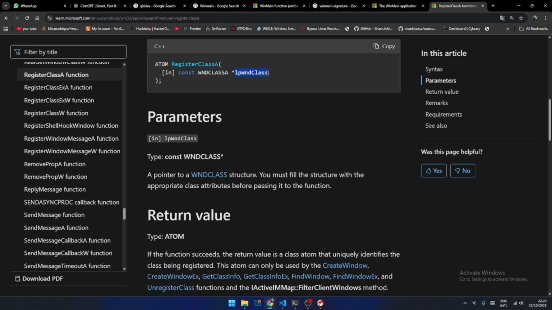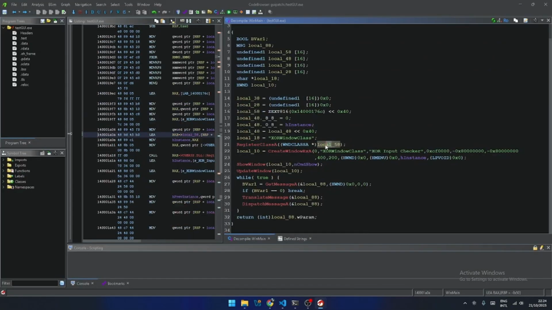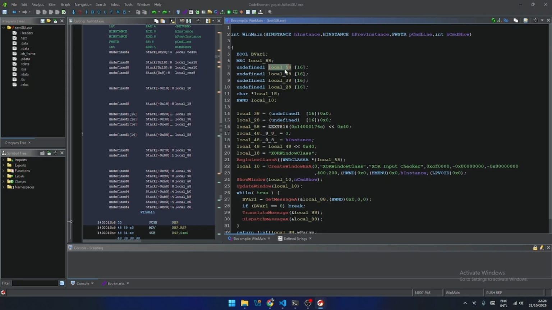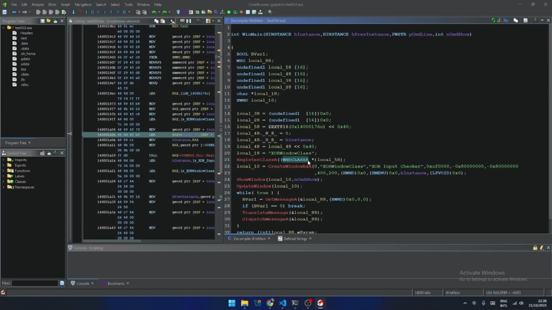Okay, its argument is a window and its type is WNDCLASS. It means this variable is definitely WNDCLASSA. See this, it is cast to WNDCLASS, window class. Okay, guys, you can see this is 58, 48, 38, 28. But these are all one structure called WNDCLASS. We need to convert this type.